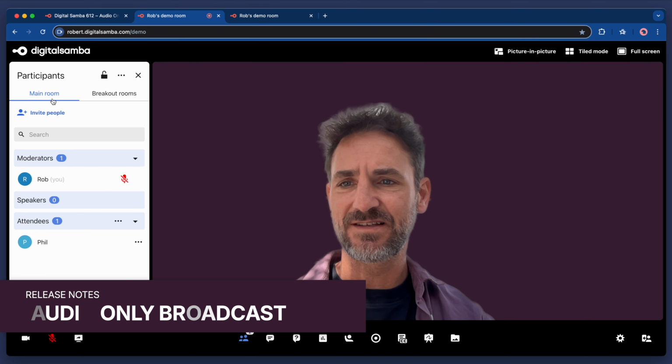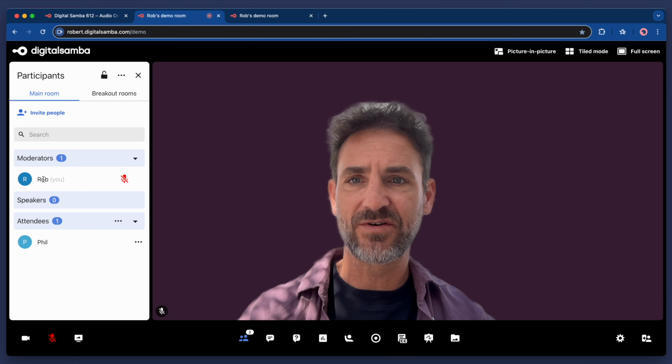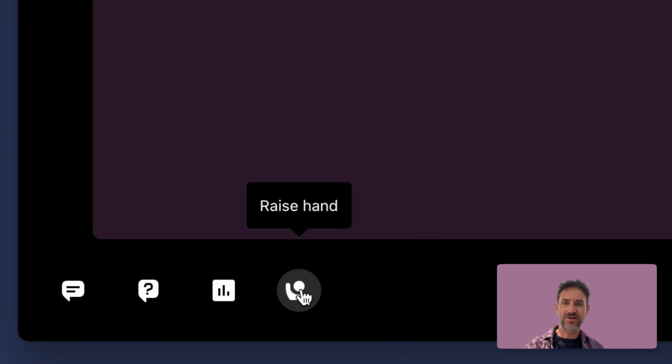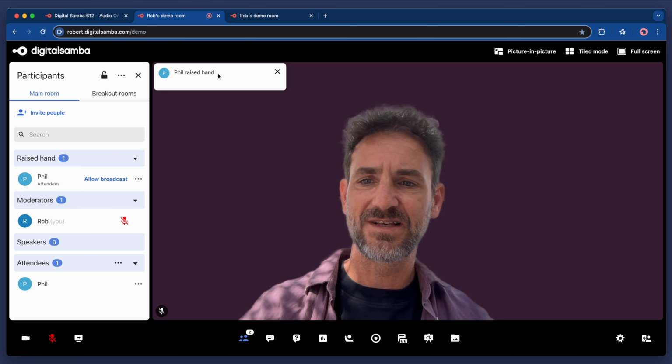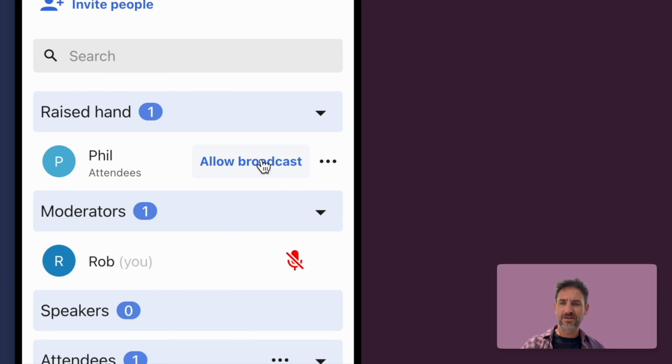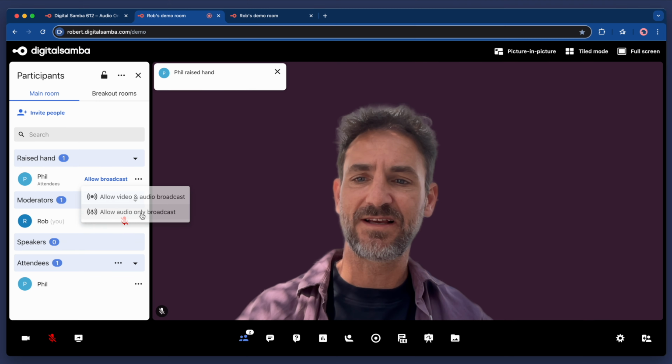I've got a session set up here with two users, Phil, who's an attendee, and myself as a moderator. Now let's switch over to Phil's view, and let's say that Phil raised his hand. He's going to raise his hand because he wants to ask a question. On the moderator side, what we see is that Phil raised his hand, and under the Allow Broadcast button, which previously would simply allow the user to start broadcasting with their camera and microphone, I now have two options, and I can select Allow Audio Only Broadcast.